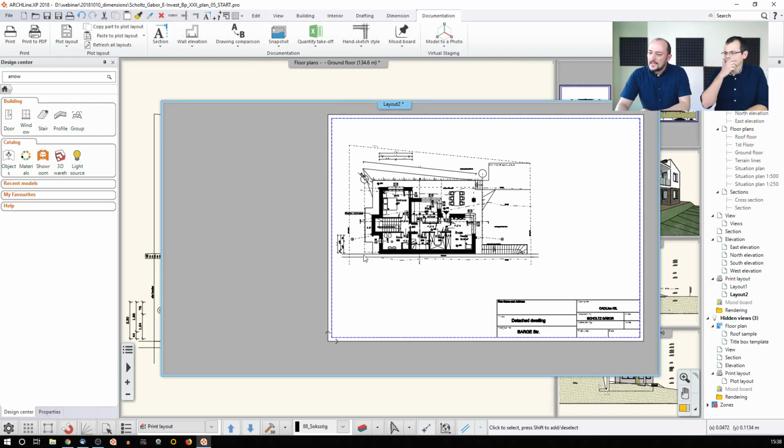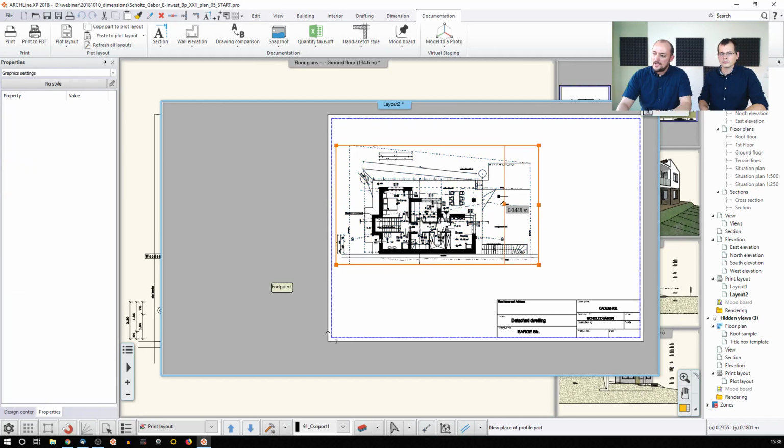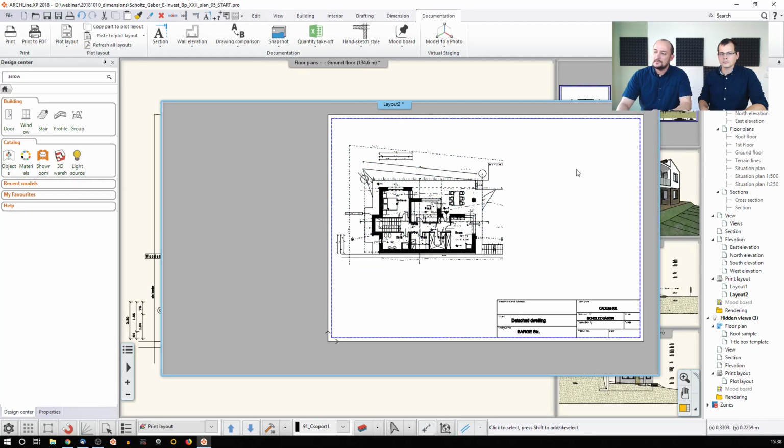Now I can see that perhaps I can see too much of this area. This will be part of a different documentation, so I don't want to see this part. If I click on the part of the layout, the drawing representation of the original drawing, because that's not the drawing, this is just a plot layout representation, I can change its borders. I can just say, okay, I don't want to see the right-hand side, because I would like to place another copy of this here. And this is how you can assemble it.